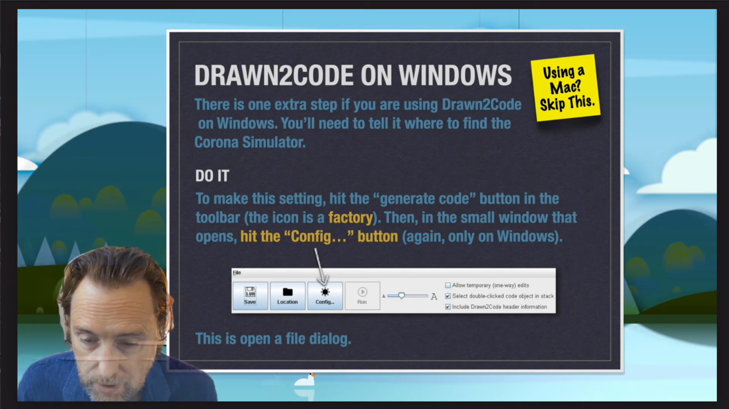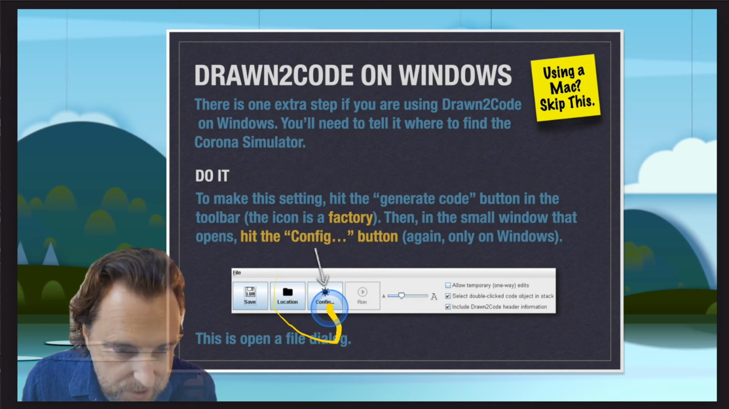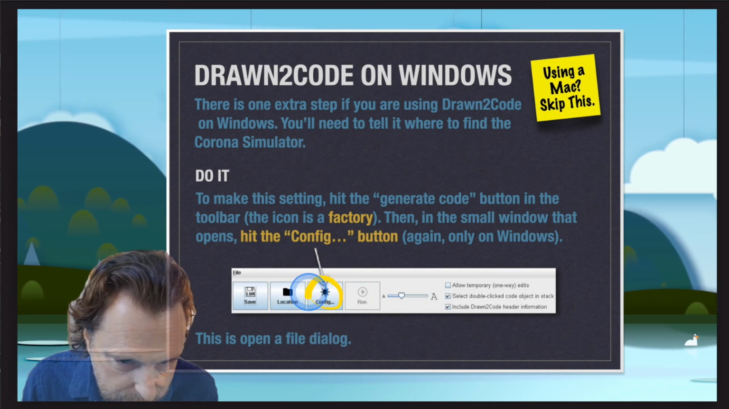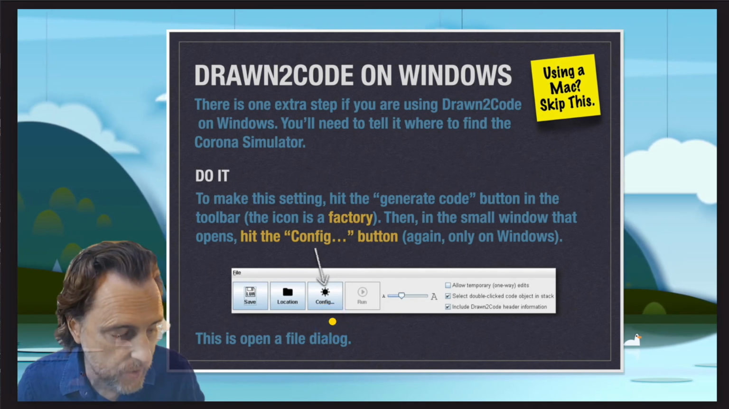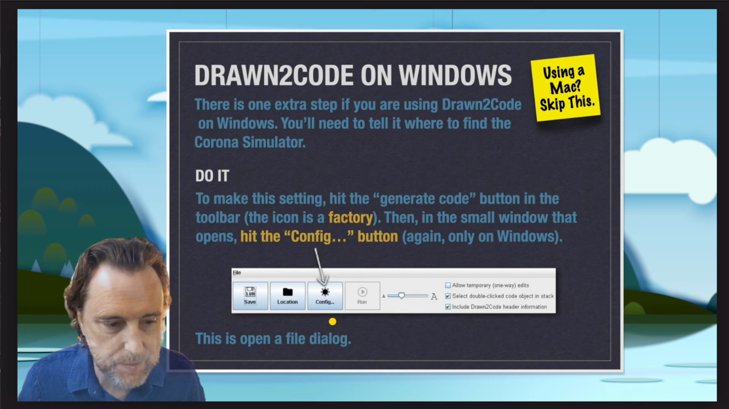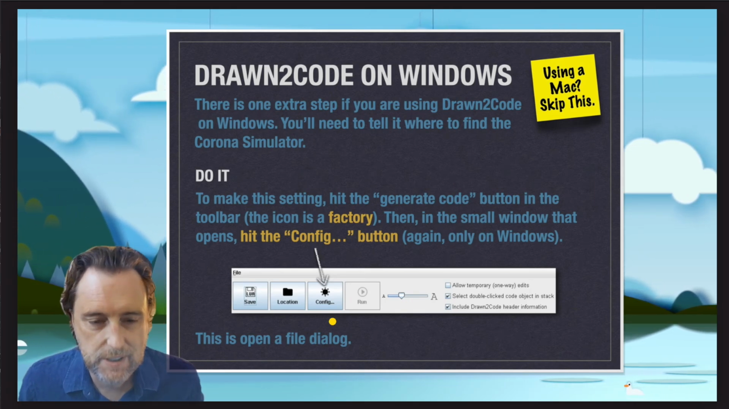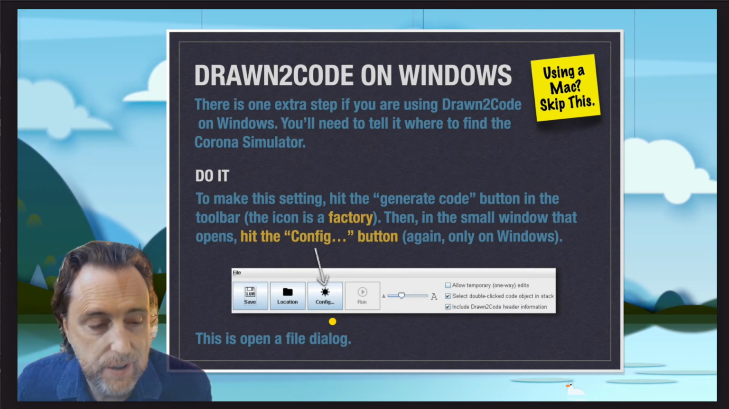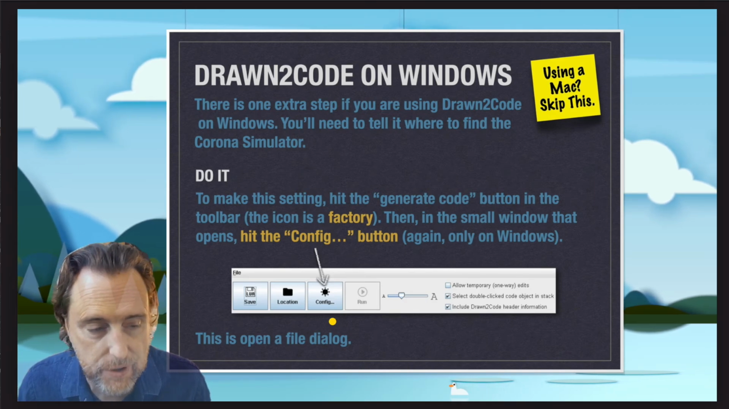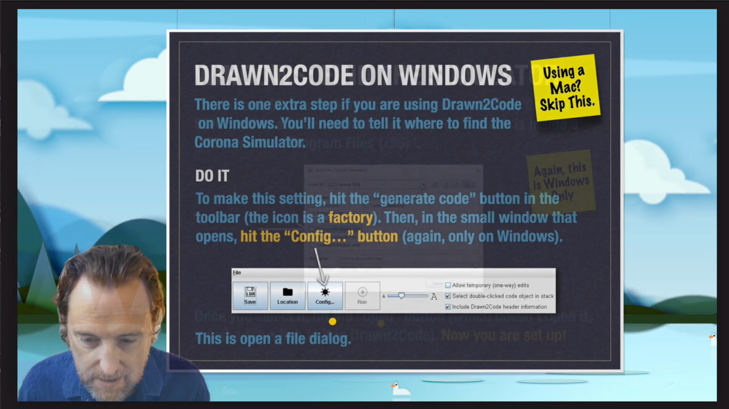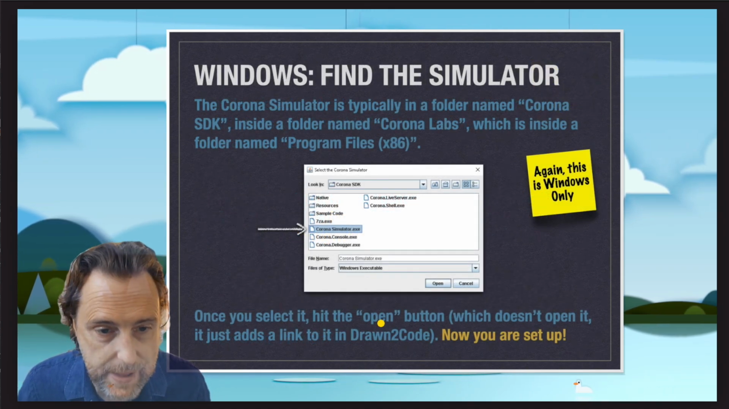On Windows, you'll have this extra config button. And I use this sort of sun icon to make you think of Solar 2D or Corona or whatever. That button's not there on the Mac. So sometimes I have people panicking at this point and saying, well, I don't see the button. If you're on Windows, you'll see that button. If you click it, you'll get a kind of a regular file dialog, and it's just asking you to find the coronasimulator.exe. What you'll need to do is literally just navigate to where that is on your computer.